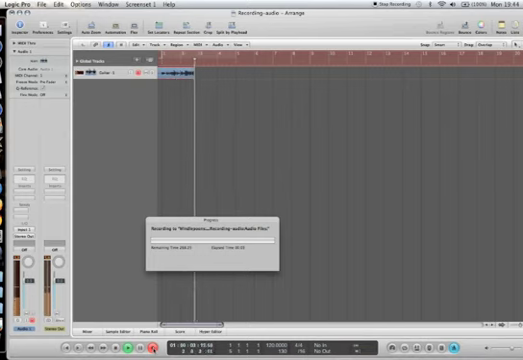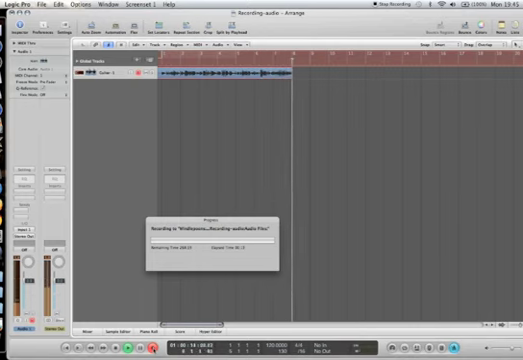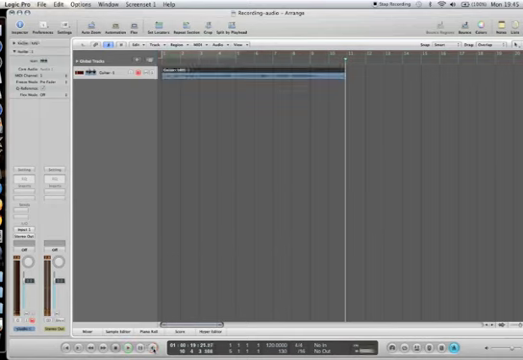Here you can see I'm starting to get some waveforms inputted into the DAW as I'm playing the guitar into the software. And then once we're finished, we can press the record button again or the space bar to stop recording, and then we can play it back, as I'll demonstrate now.